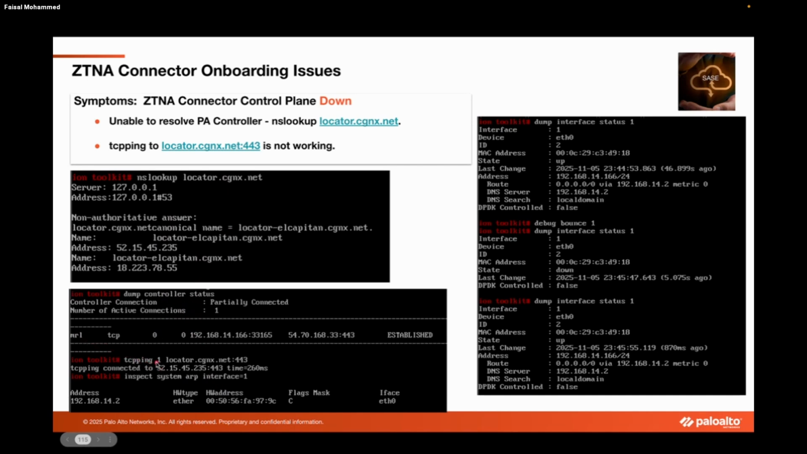And then this is a TCP ping command. While you're onboarding and you're having challenges, you can run this command on the interface to an FQDN and a specific port and verify that you have layer 4 reachability. Okay, so you can connect to this FQDN. You're able to resolve it. You're able to connect at 443. You're supposed to be good to go with regards to the PA controller connection from the connector.